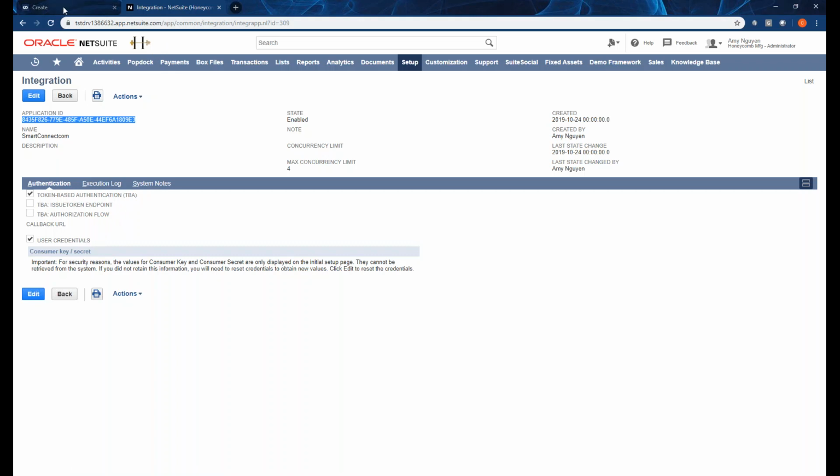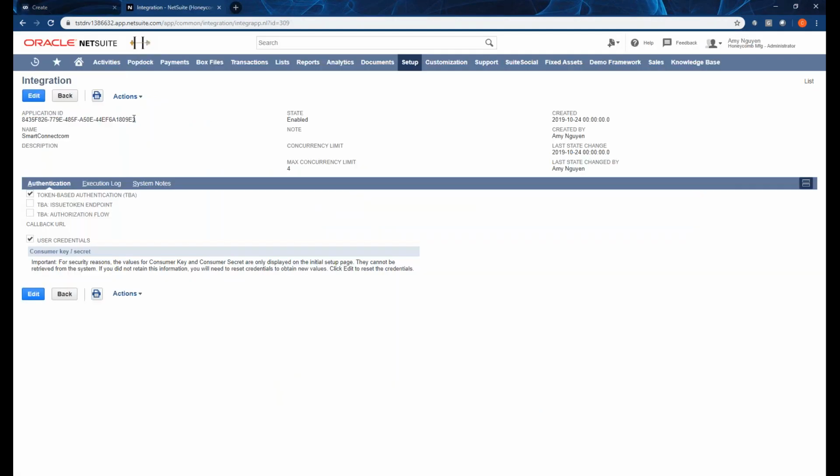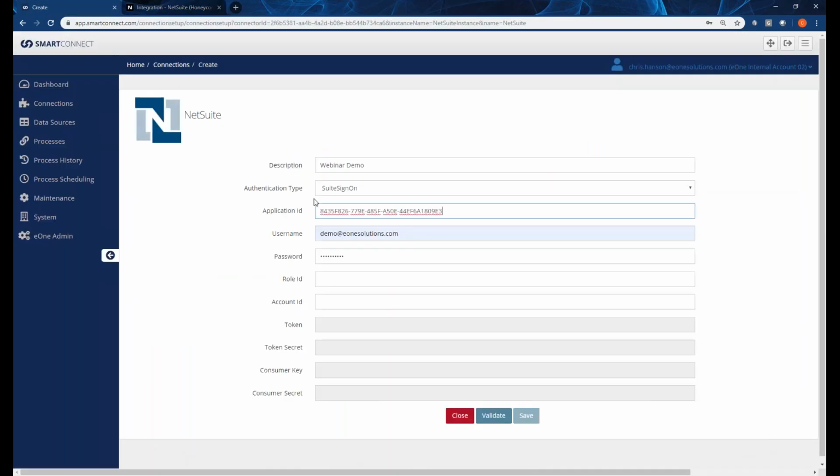So grab that application ID off of there, and we'll just drop that onto, well, I did that incorrectly. Let's try that again. I should be able to copy paste that directly from here. There we go. And it'll drop into place.